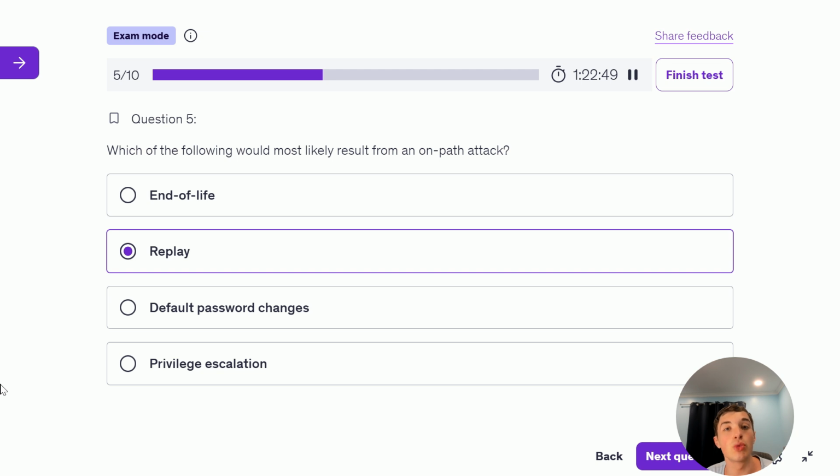And the correct answer is replay, because in the exam objectives, replay refers to what is known as a replay attack, which is the concept of an attacker eavesdropping or intercepting the connection between a user and a remote server, and then doing something like stealing the session ID that the user is using, and then replaying or resending that session ID to the server, mimicking the user, and so the server thinks that the attacker is indeed the legitimate user. An on-path attack is a man-in-the-middle attack and involves intercepting a network connection.